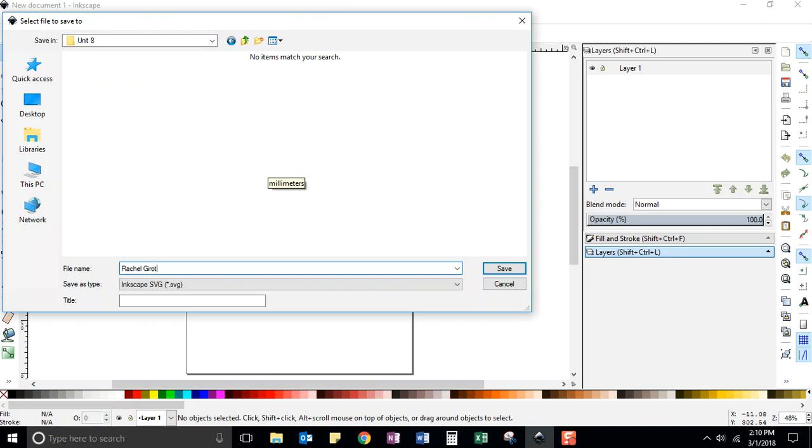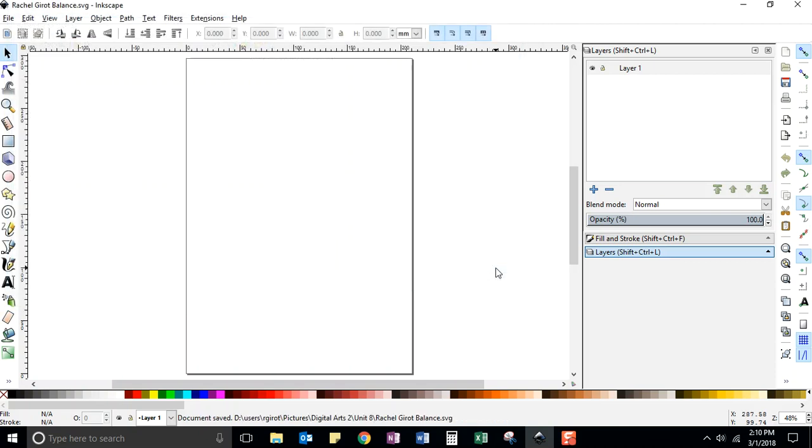So my first and last name is Rachel Girot. What's yours? You'll type that there. And then you can call this Balance. And you'll notice that it already says it's going to save it as Inkscape file, which is correct. This is your SVG file. Perfect. And you can see the name at the top left corner.